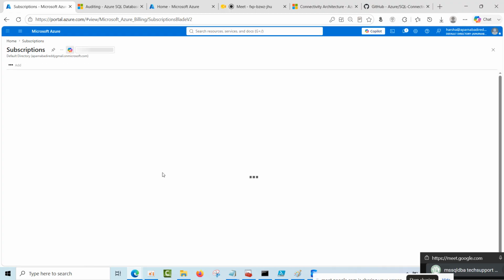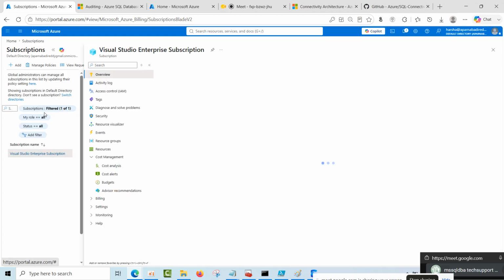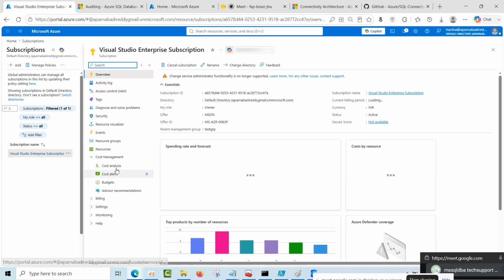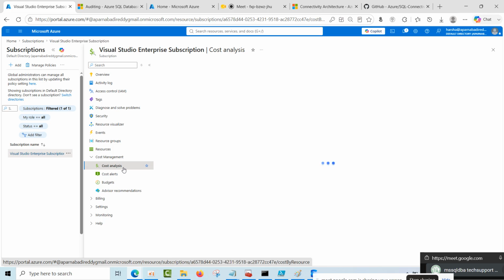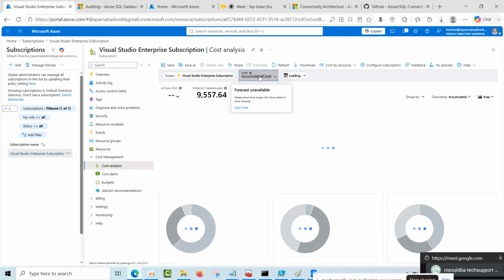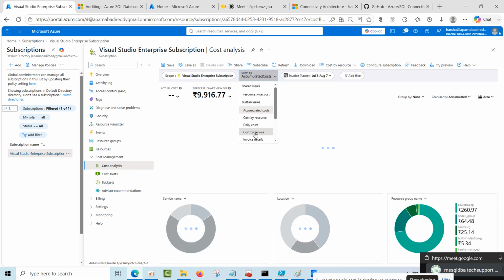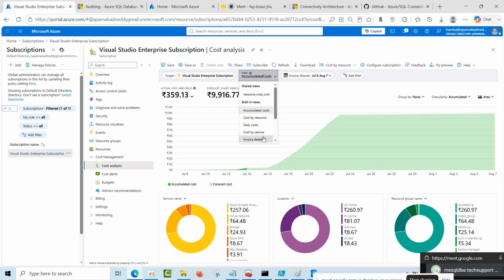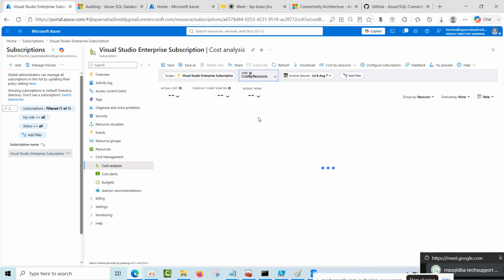Go to the subscription and go to cost analysis, and here we have different ways. Right now I want to see cost by resource.